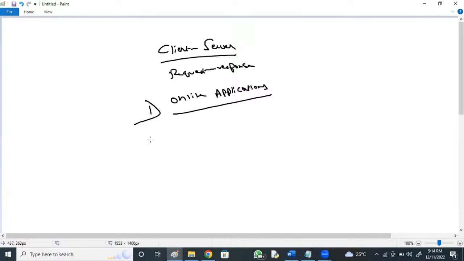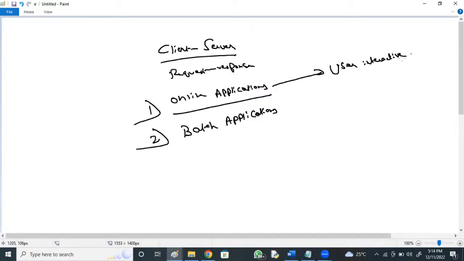There are two types of applications, online and batch applications. Online applications means user interactive applications, where the user gives the input here and waits. Batch applications means user non-interactive.